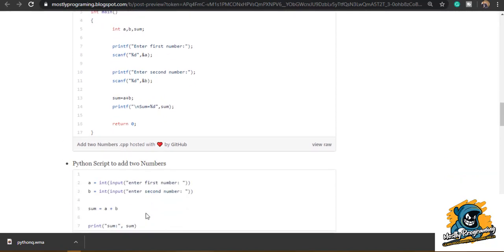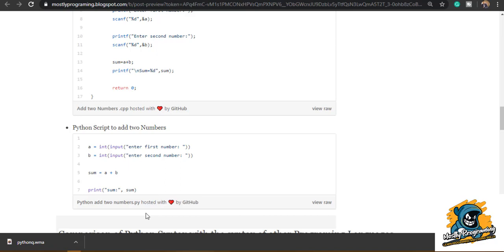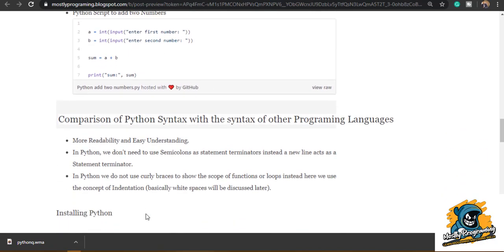So the next topic that we are going to cover in today's video is comparison of the Python syntax with the syntax of any other programming languages. The very first point here is the Python scripts are more readable and easy to understand. As the length decreases, the readability and ease of understanding of the program increases. Also, in Python, we don't use any semicolons as statement terminators. Instead, we use a new line to end a statement.